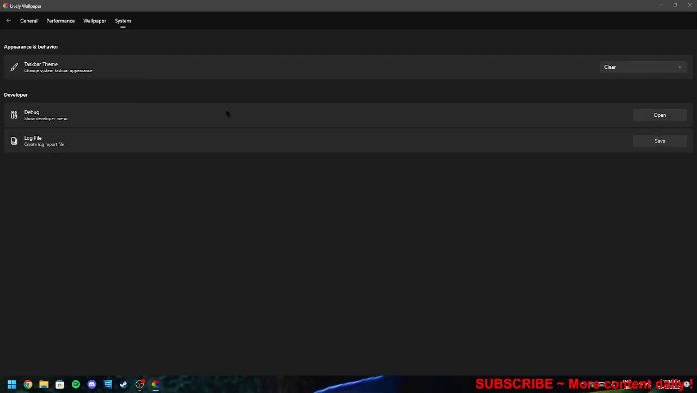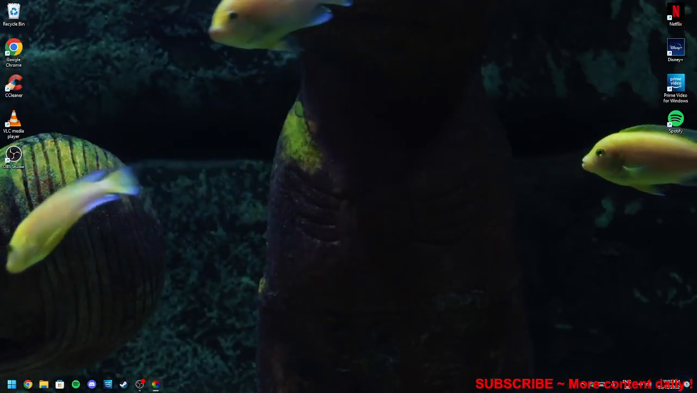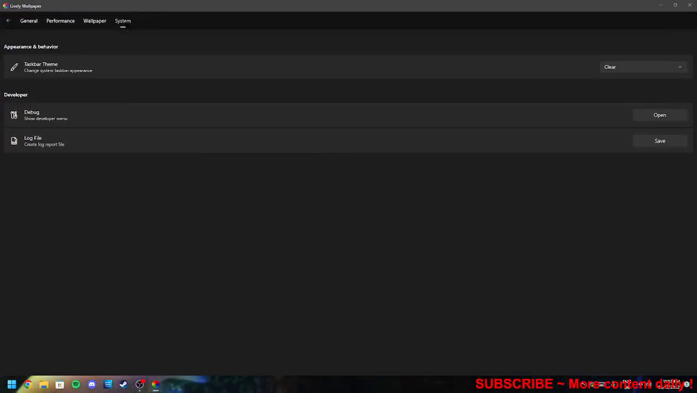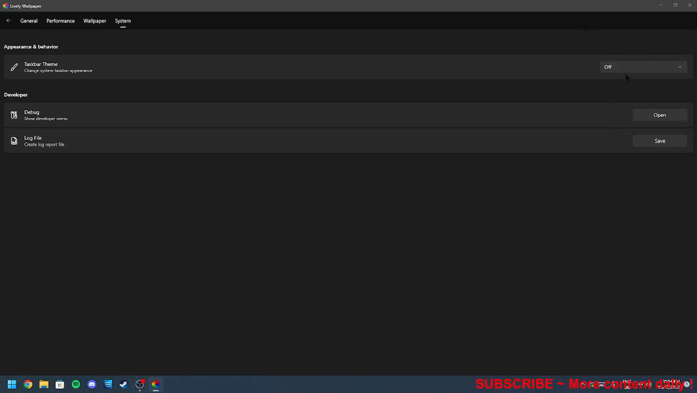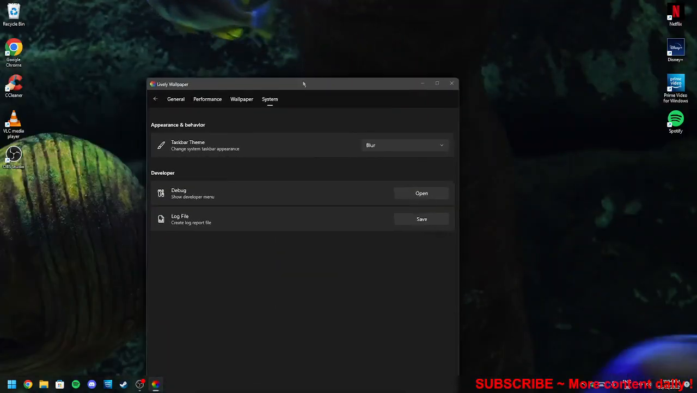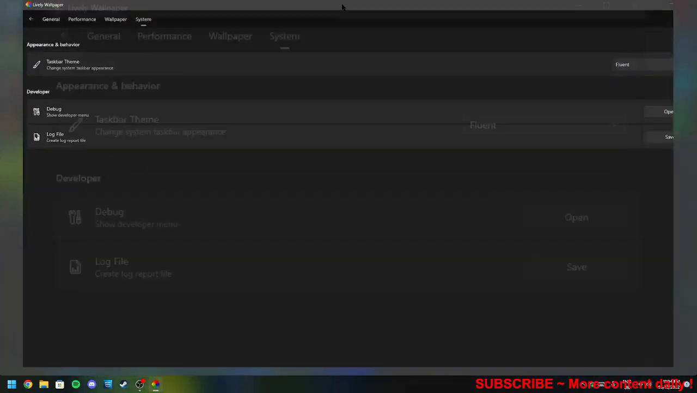And then something else Shane has done, you see down here how his taskbar is completely invisible apart from the icons. That is something you can do right here in System and change it to clear, off, however you want it. So if we turn it off, that's how his taskbar is set by Windows. You can set it to blur, and that literally just blurs across the bottom. You can set it to fluent. I don't know what that does. It's literally just a blur.